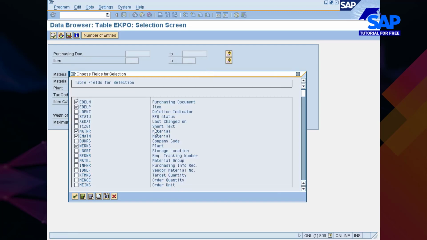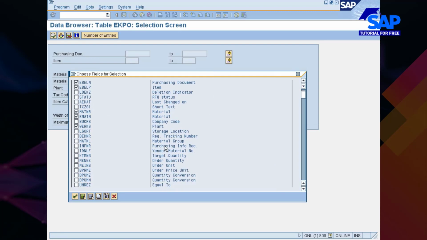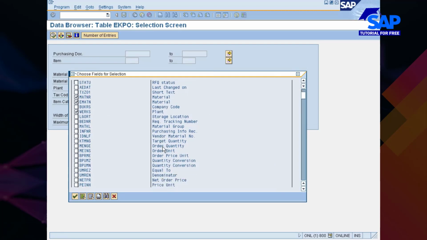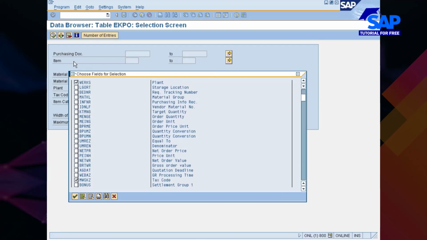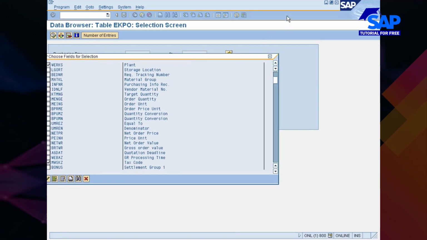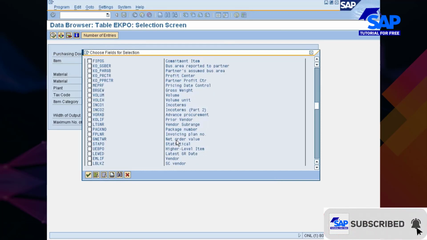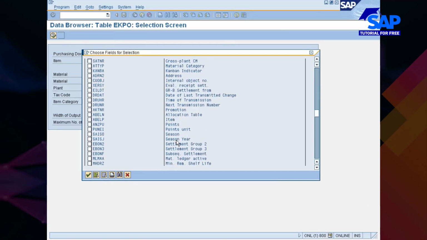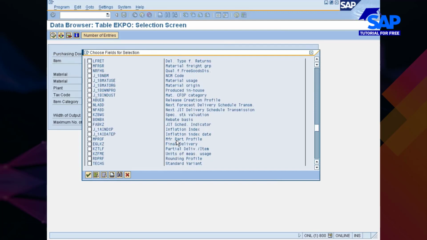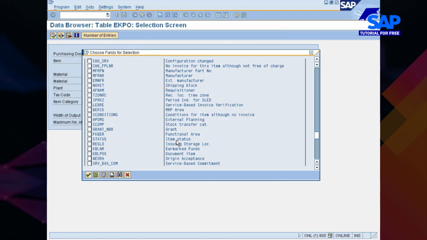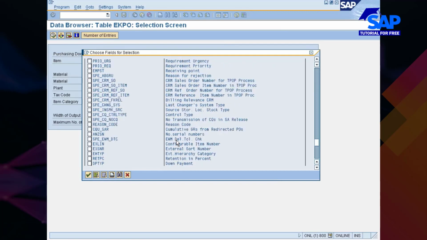So here what you have to do is identify the service master. If it is not there here, you have to do something called table joining. With that also, you can pull the information. I'm not seeing the service masters.